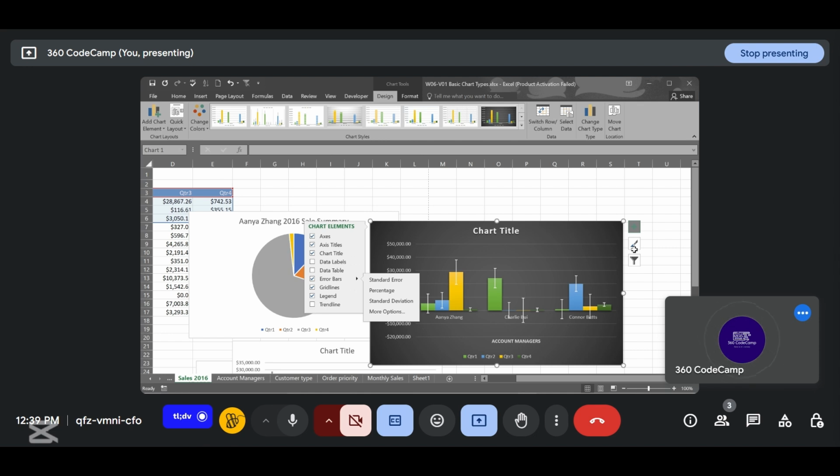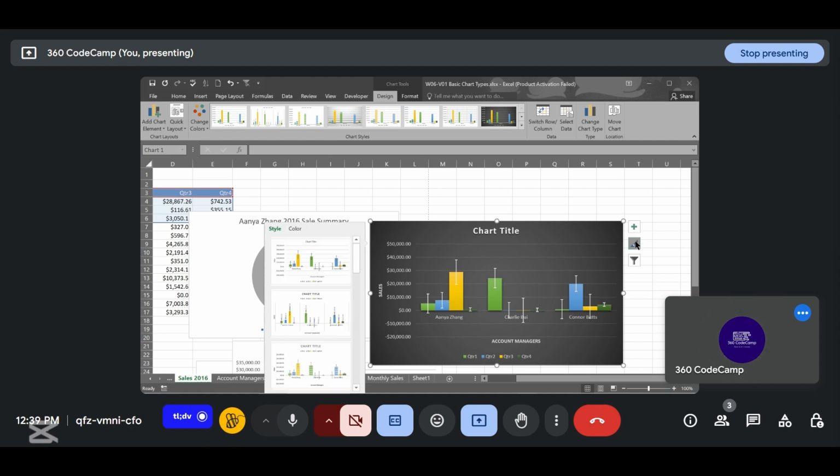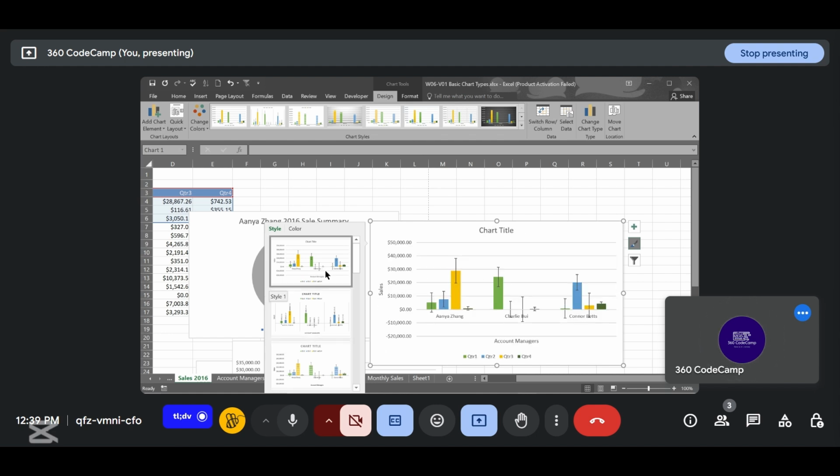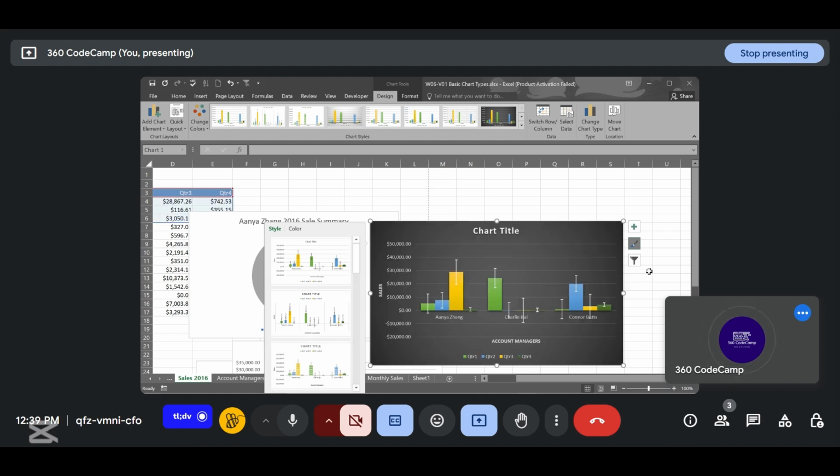Now we can also use the pen brush. This is the pen brush, right? The pen brush icon lets you quickly change the style and colors of the chart, just like we did on the design tab in this chart style area. So let's click on it. If you click on the pen brush, you can see you can change the chart style from here. So I don't want us to go further into it.